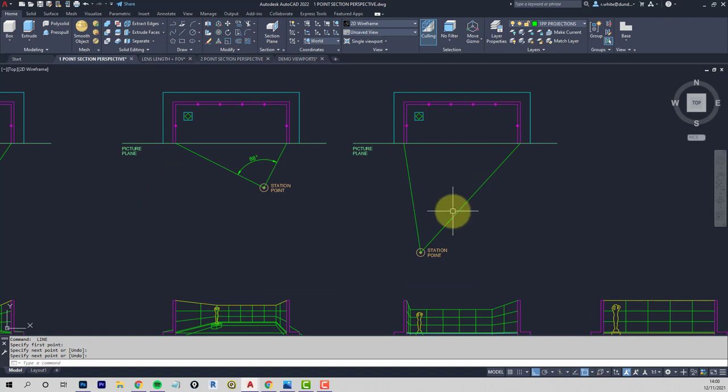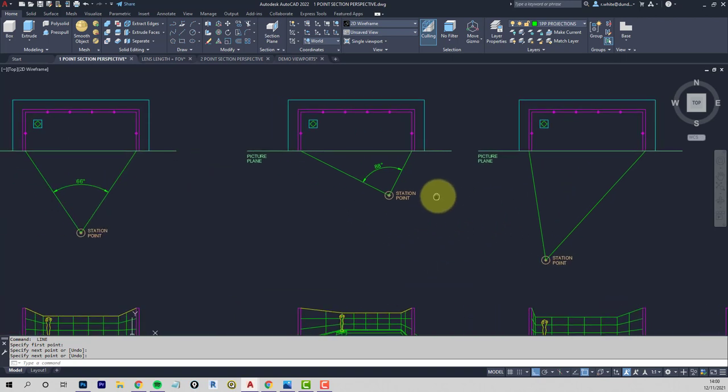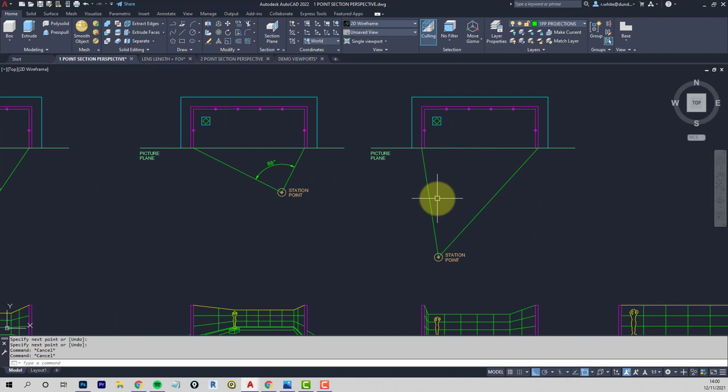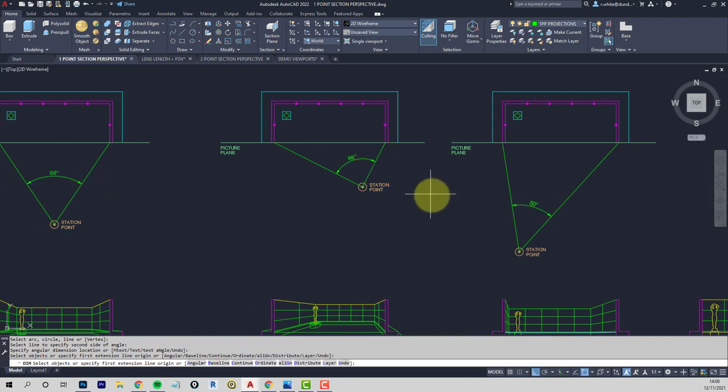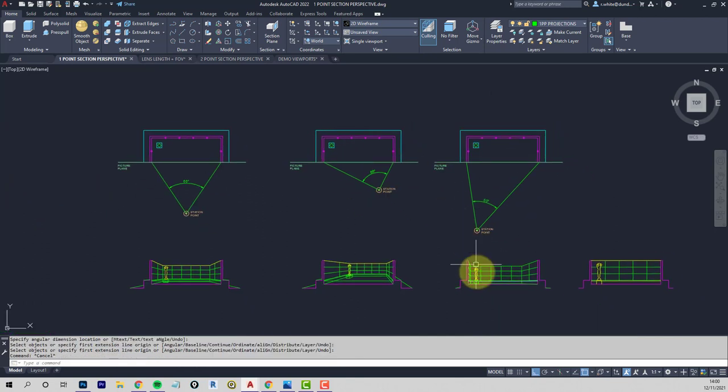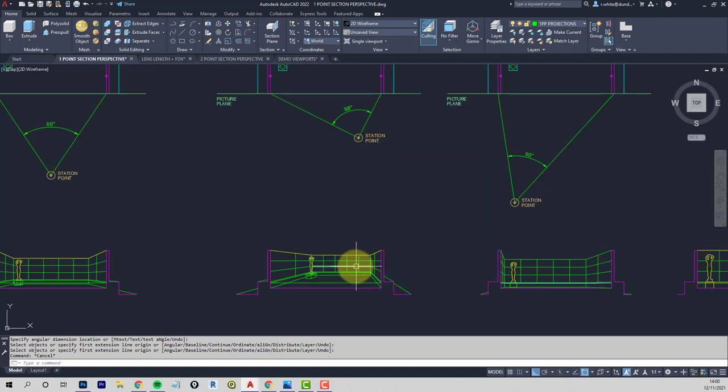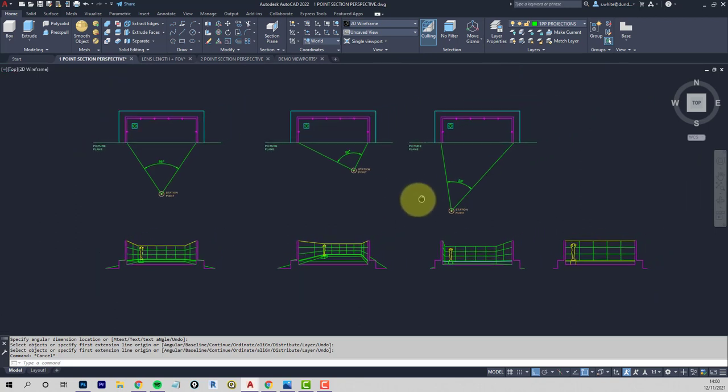Okay, so the angle there, because we're further away, should be less than 66. If I put a dimension on using the angular setting, you can see we're at 50 degrees for this one. So our field of view has got smaller, so there's less distortion on the perspective. You can tell that between these two. There's a huge amount of distortion here with the 88 degrees. Very little distortion here on the 51.